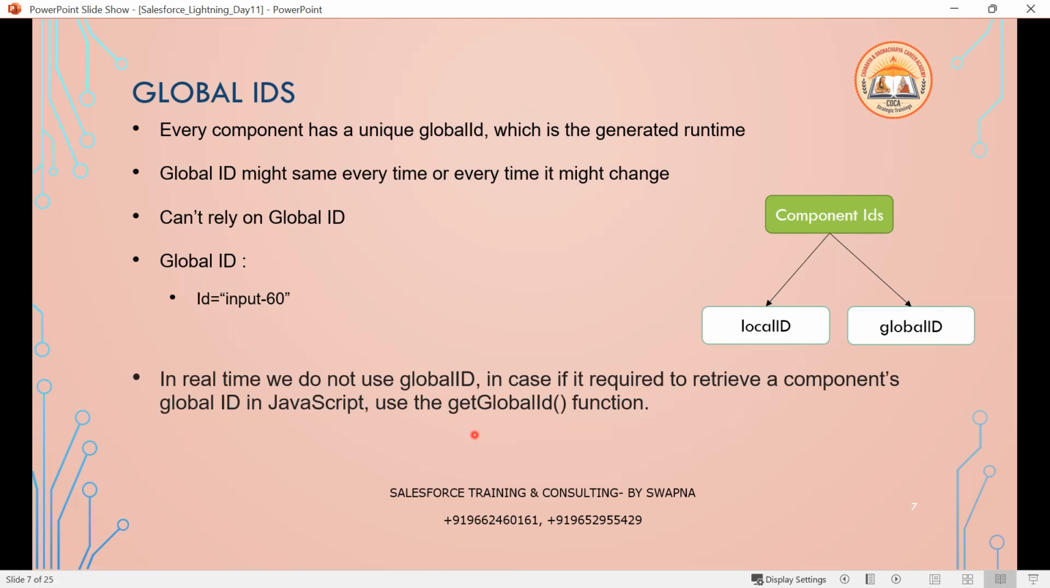But in real time, we do not use the global ID. In real time, I have not used the global ID anywhere. But in case there is a requirement, if you wanted to capture the global ID in JavaScript, you can use the getGlobalId function. There is a JavaScript function called getGlobalId. Using that, you can capture it. But maybe 1% of the time you might see it, that is very rare. In real time, we will not be using the global ID. We will all be playing with the local ID.